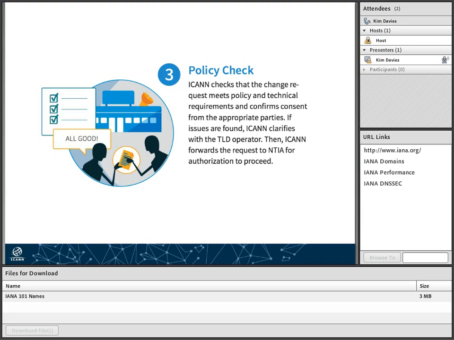So we receive a request through our system. Our job is to check that it meets the various policy and technical requirements and to confirm consent from the appropriate parties. There's various policies and procedures that dictate what kinds of changes can be made when. We can't simply accept any kind of data in all those fields. Most importantly, we need to make sure that the technical data that's provided is actually functioning.